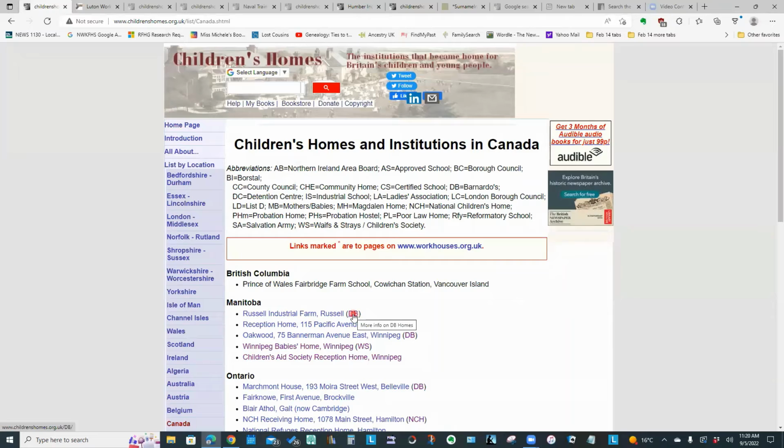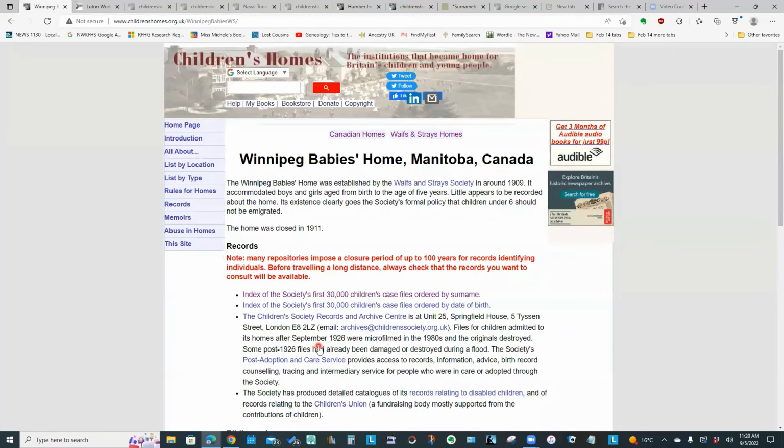So this one here, DB, that was one of the Barnardo's homes. If we click on this Winnipeg Babies home, which says it's a Waifs and Strays home, that's the organization that set up or sponsored that home. If we click on this link, what caught my eye was these entries here. It says index of the Society's first 30,000 children's case files ordered by surname.